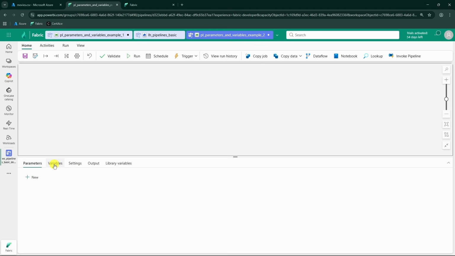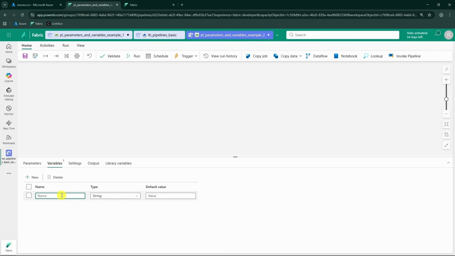So here we can define variables. Let's first define, for example, variable 1, and then we can set a data type for it. As you can see, the data types here are a bit limited compared to the parameters, but we still have some data types to work with. And then we could give some default value for our variable. And this would be used if we don't set any other values for this variable.